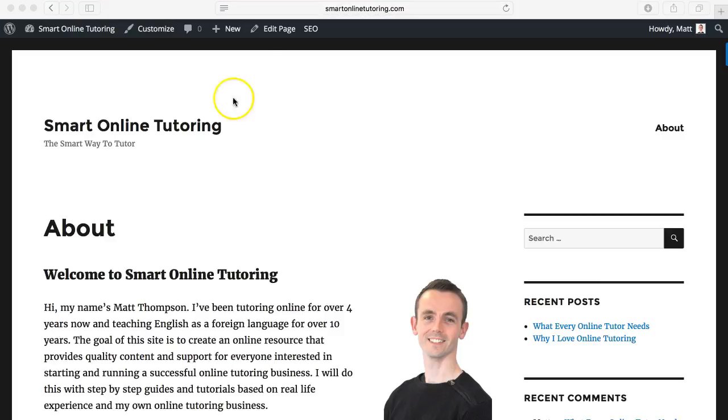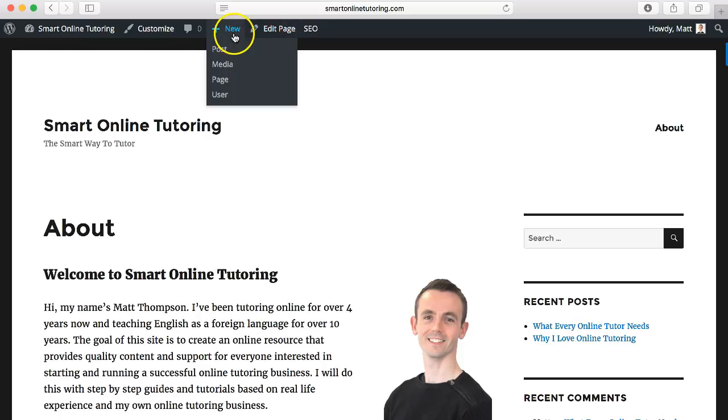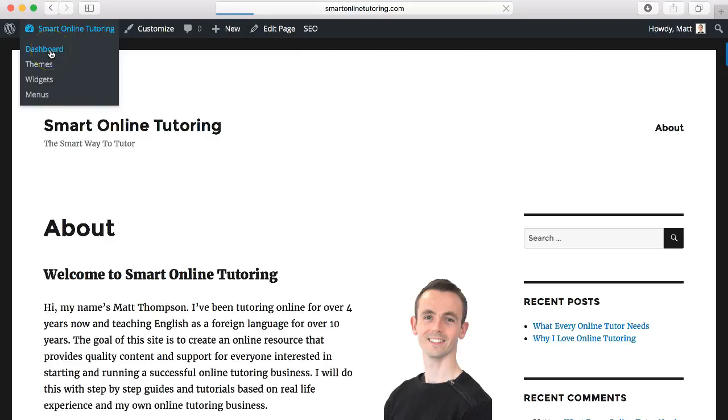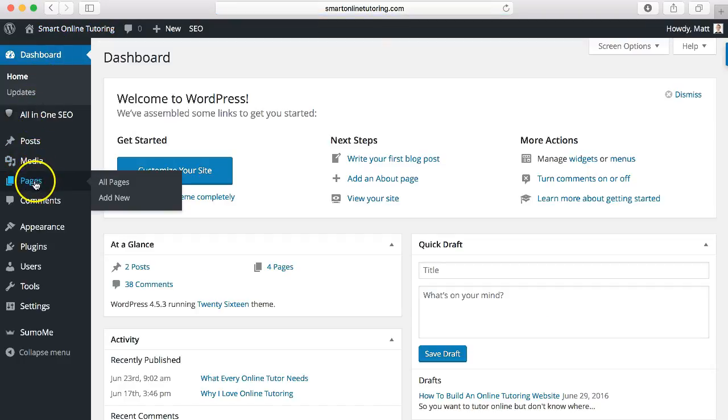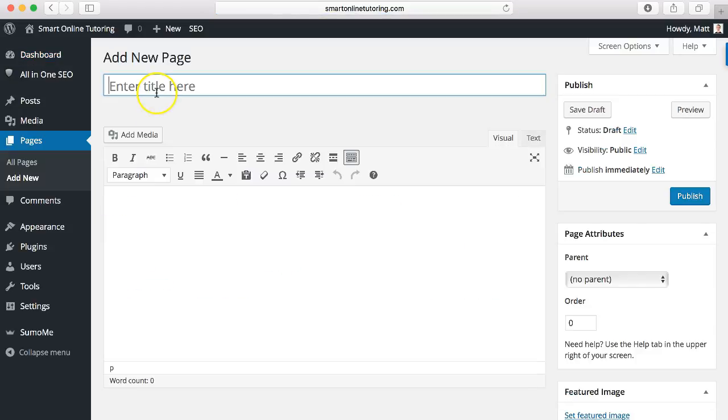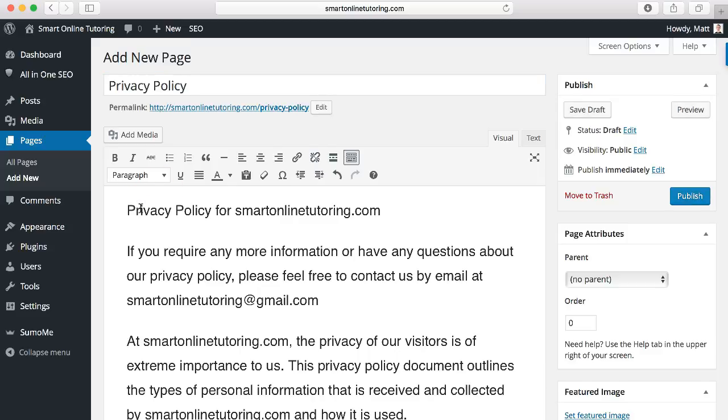To add more pages, you can either go up here where it says New and then Page, or you can go back through the dashboard over here and Pages, Add New. I'm going to add a privacy page. Privacy policy page, adding my pre-written content there.